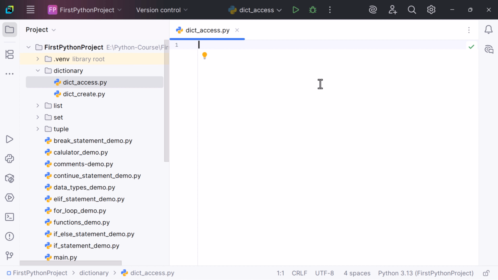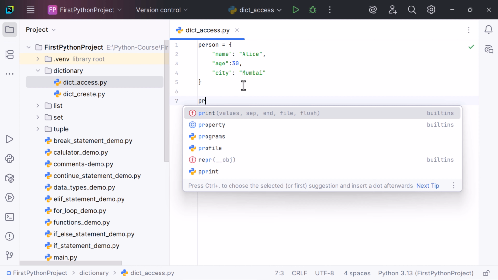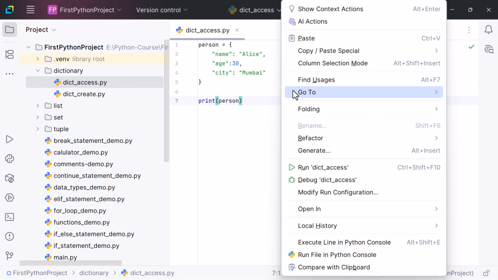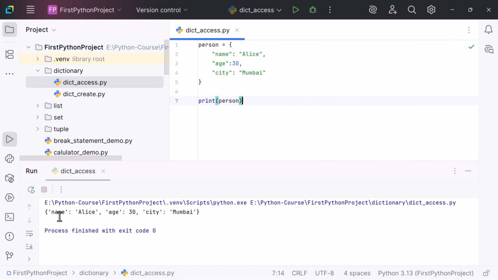Create a variable called person equals within curly braces. Now define three key value pairs. First, name : Alice. Second, age : 30. Third, city : Mumbai. Now let's print the entire dictionary just to confirm. We type print function within brackets, type person. Run the program and you will see curly brace, name, Alice, age 30, city, Mumbai, close curly brace. Perfect.